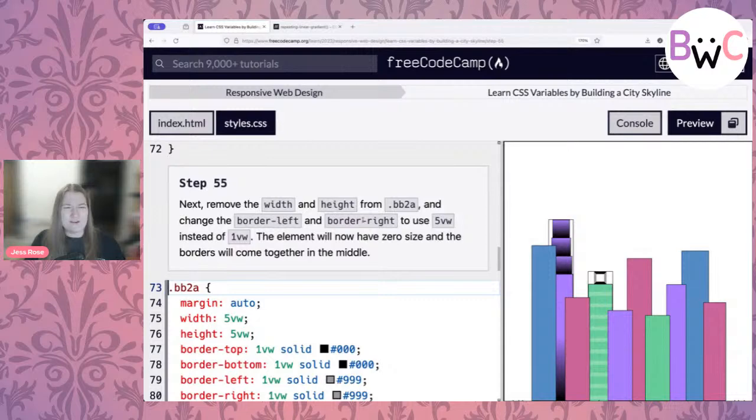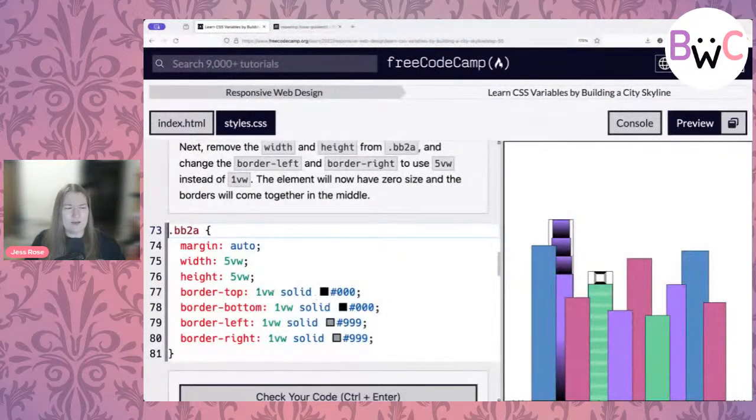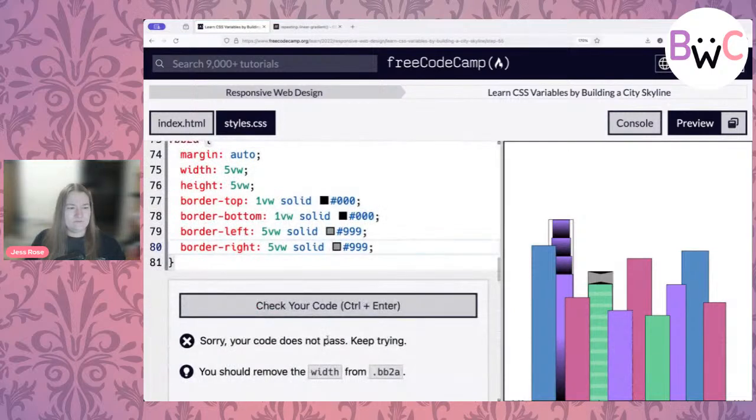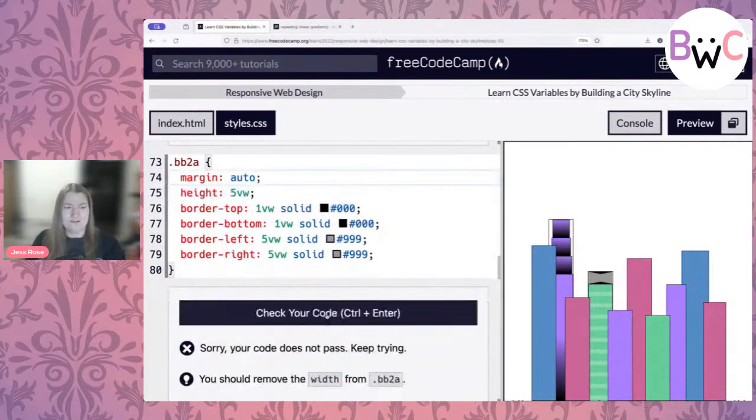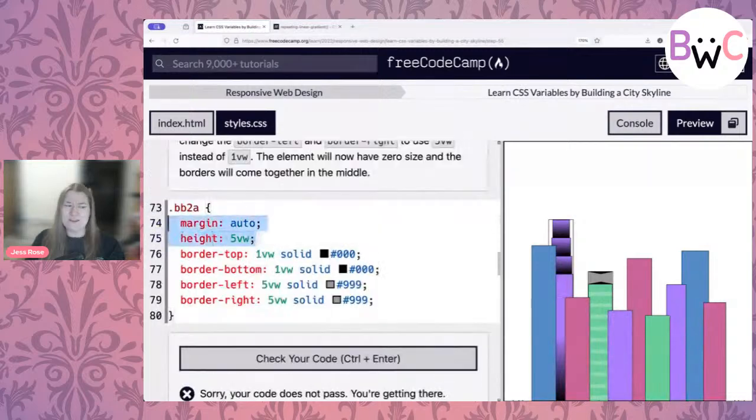So we just change the border left and border right to use 5 view width instead of 1. Okay. Border left. I'm only going to do a couple more of these. All right. That felt weird. I should remove the width. That also feels weird.